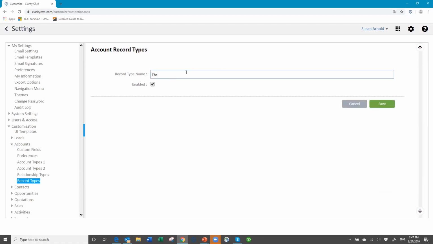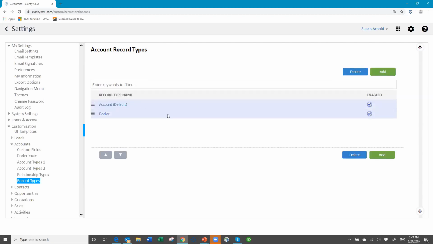So if I would call it dealer, and you might have multiple ones. Again, it depends on your data and your database. Like for example, I have somebody I'm working with right now that they have in the contacts, we have two record types. One record type is for student information and another record type is for tutor information, because they match tutors with students. And so we've created two different record types because the data fields are different for the two types of people.